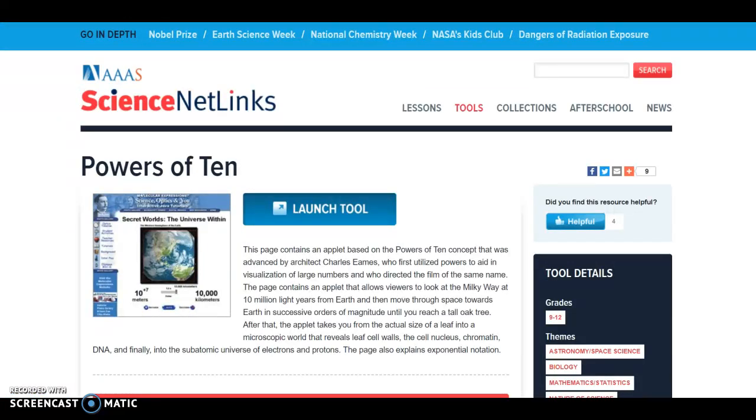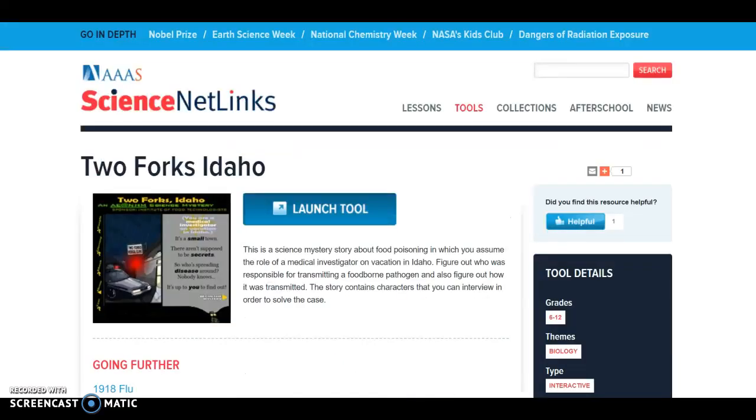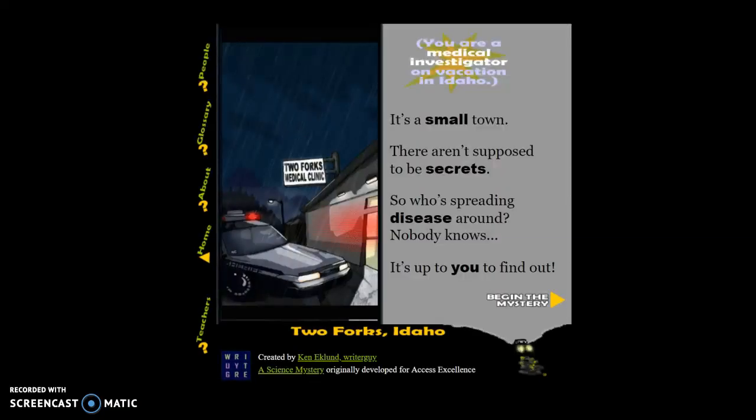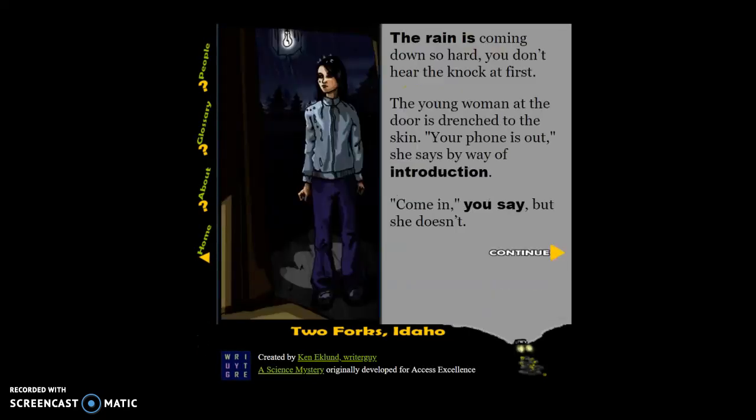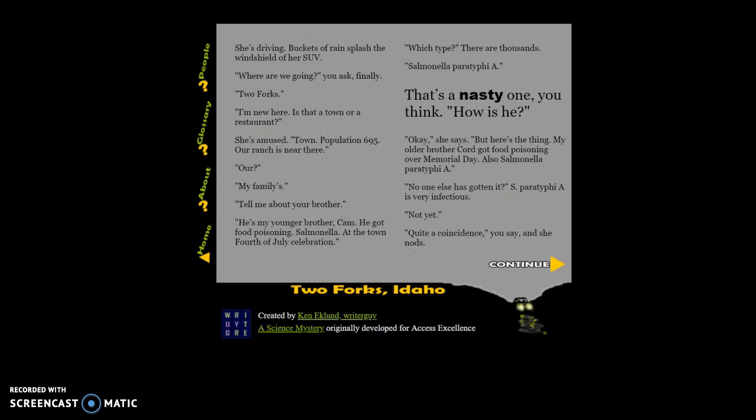And other ones, there could be something like this one. This is like a mystery of how food poisoning happens and how to solve it, and the transfer of cross contamination. So this one is just a kind of animated story that keeps the student engaged. So that was pretty neat.